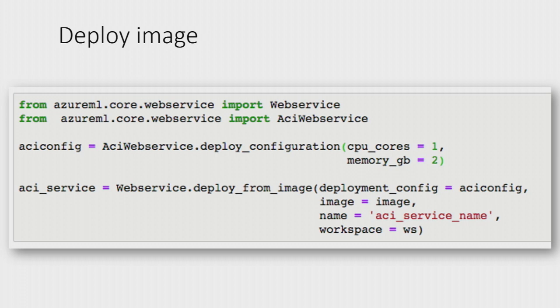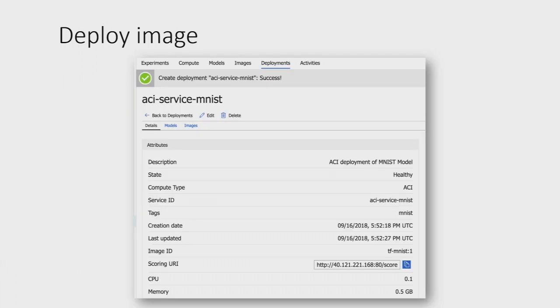We just define this code around an ACI web service, and we create a deploy configuration that tells me the computational resources I need for evaluating this model. So for instance, I need 1 CPU core, and I'll give it 2 gigs of memory. And then we just write this command that takes web service deploy from image. We provide it the ACI config that we just created above, and the image, based on the image that we defined in the last step. We give a name to it, and we provide the workspace. And what that will do is deploy the image as a service.